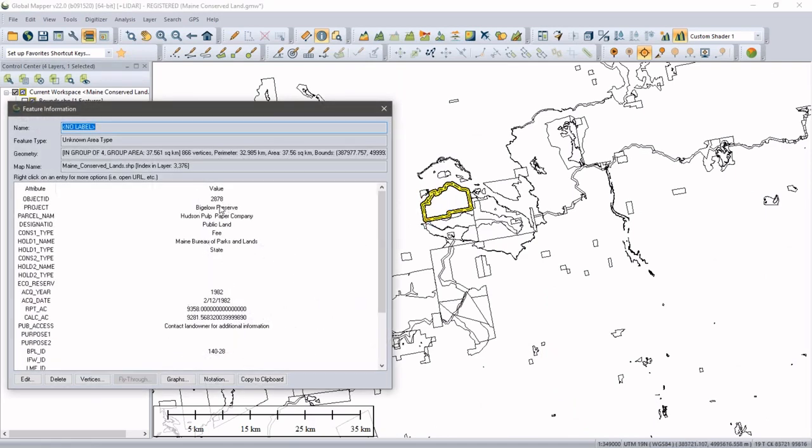We've got what the name of this is. This is the Bigelow Preserve. It's owned by a paper company. It's public land. There's a fee, and the specific visual representation that I want to apply to the poster we're generating is this field. This denotes who actually administers or owns or runs this particular entity.